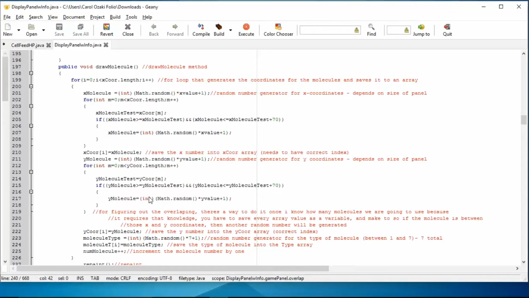Each time the random number generator comes up with a random number, it gets saved into an array to the corresponding number that it represents. This occurs in a loop until the entire array is filled with randomly generated integer numbers. The molecule type is determined through a random number generator between 1 and 7, and each of the numbers correspond to a particular molecule.